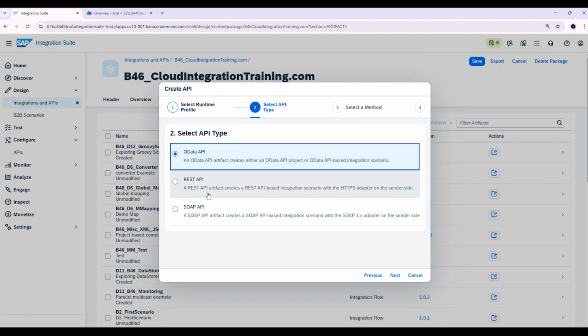So here you will have three options: OData API, REST API, and SOAP API. What kind of APIs do you want to create out of it? If anyone of you is aware of the OData creation within cloud integration, basically OData is common across any IT technology. But why I'm highlighting SAP, because majorly we are from the SAP background.